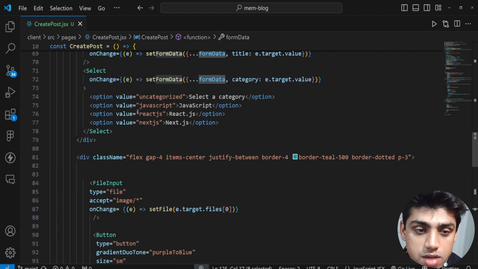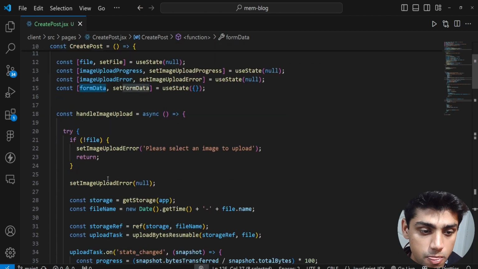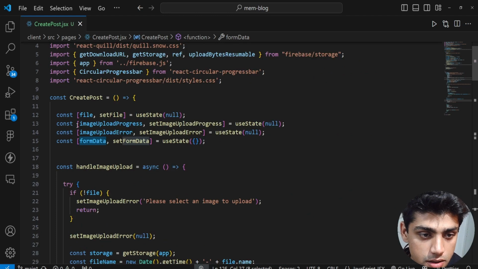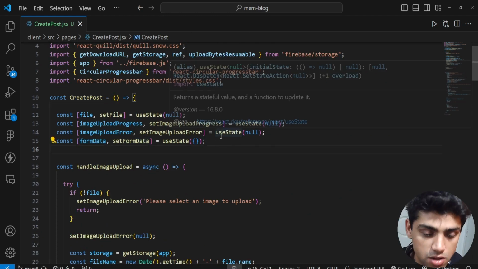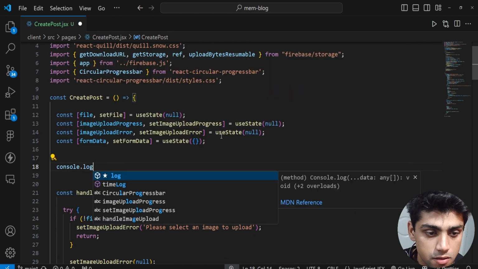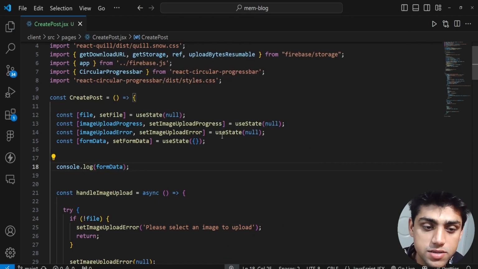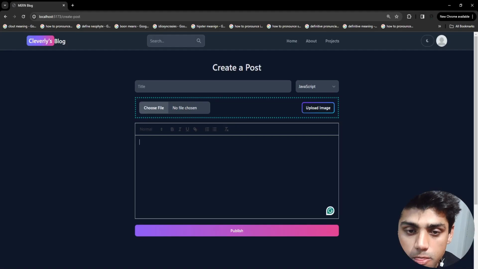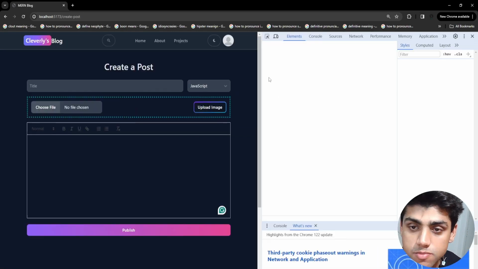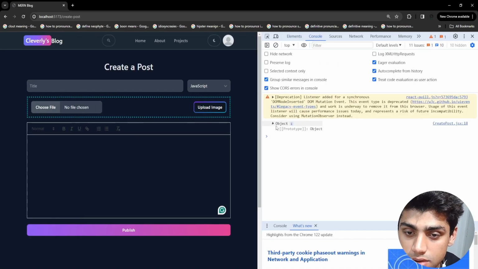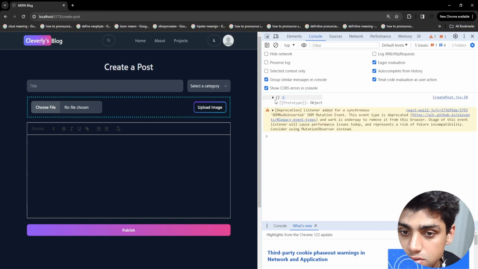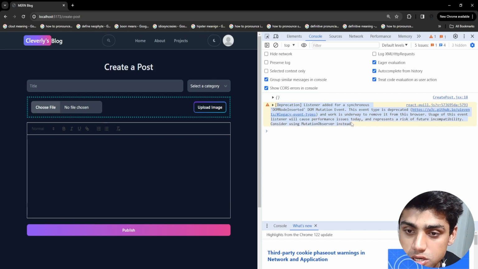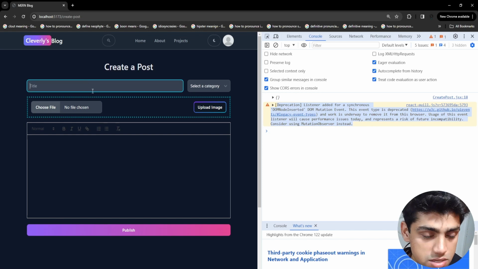We could actually console.log formData. So right here, inside of our create post, we could just console log formData like that and see it in action. Let's go back to our application, go over here on inspect, and go to console. You can see right now this is our object, this is our form data. Ignore this deprecation issue. This is part of React Quill, but it's going to be fixed later on when they improve it. So this is not our problem.